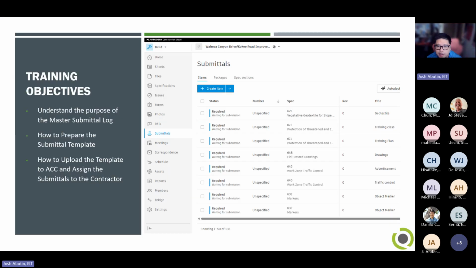So we'll get started by going over today's training objectives. First, we're going to discuss the purpose of the master submittal log. Then we'll show you how to prepare the submittal template. And finally, we'll show you how to upload the template to ACC and assign the submittals to the contractor.